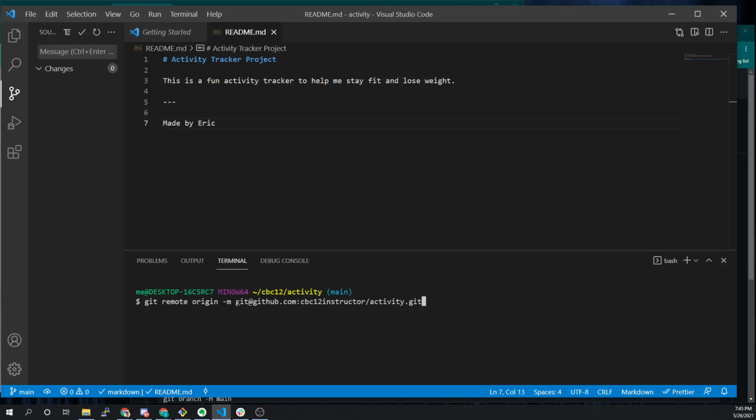We're missing something. First off, it is remote add, because we're telling it to add an origin, and there's no flag here. So if I do git remote add origin, and I put this in here, now if I do git remote, right, it tells us we're linked to origin with GitHub, right? So now I have my changes.